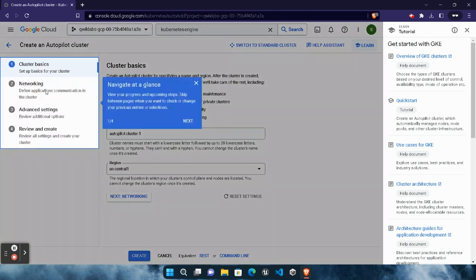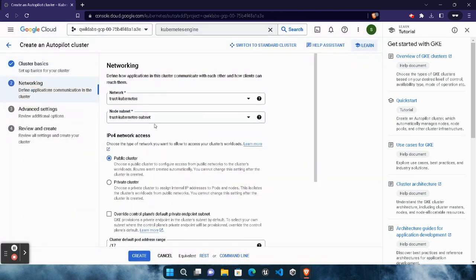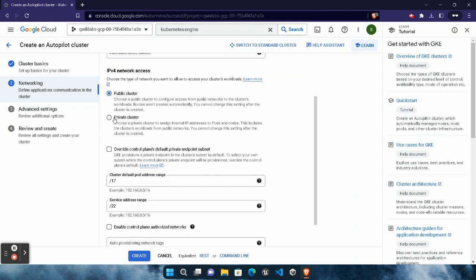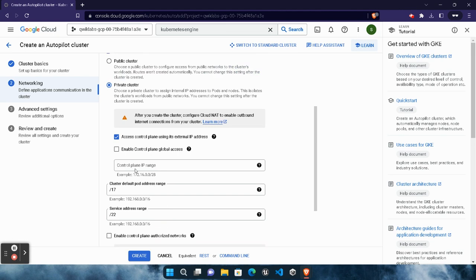After that, come to the networking part. Click on this networking, and make sure in the network it's selected as trust Kubernetes. Okay, now scroll down, click on this private cluster, and we need the custom plane IP range.